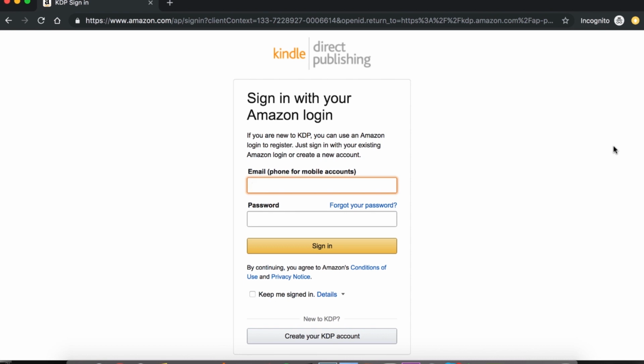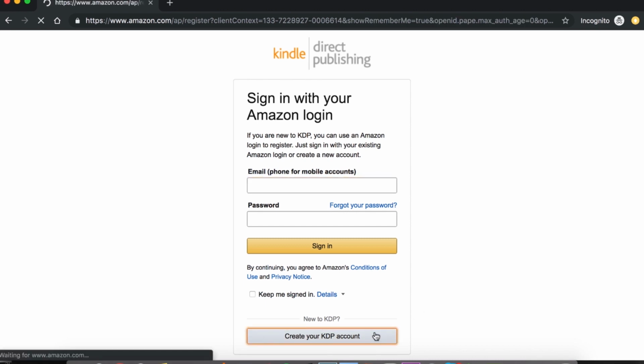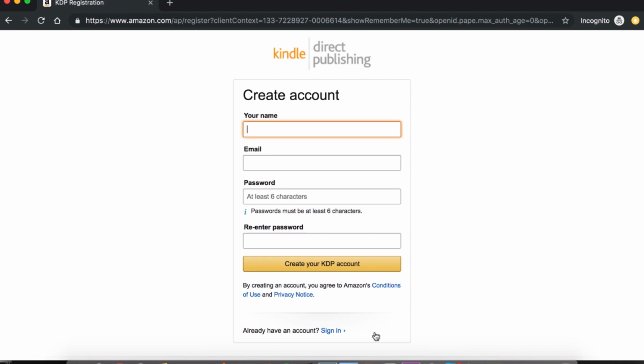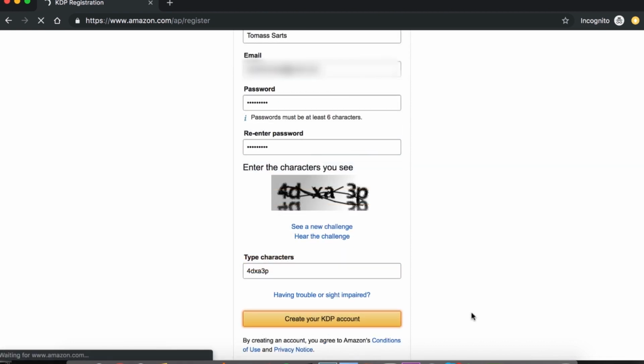where KDP is going to ask you to sign in with your existing Amazon login. So if you have one, just enter all of your details in here. But if you don't yet have an Amazon account, that's fine as well. You can click create your KDP account right down there at the bottom, and that's what I'm gonna do for this tutorial. Enter your name, your email, your password, and then click create your KDP account.